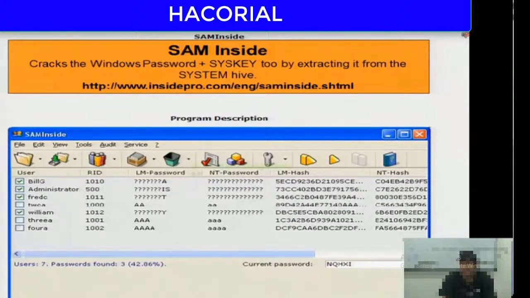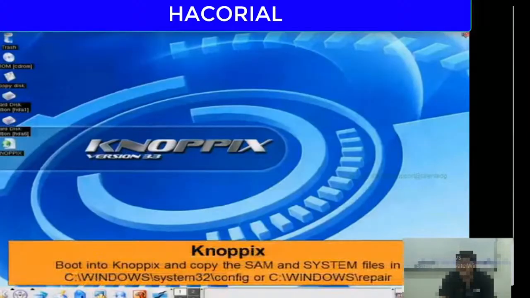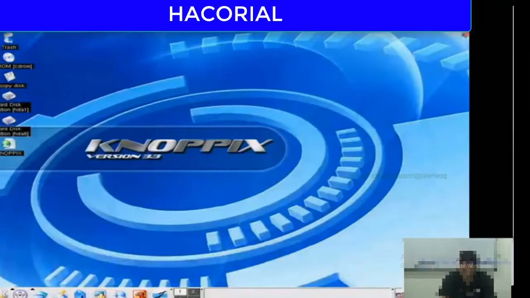SAM Inside basically allows you to crack the Windows password plus the syskey password as well. I have tried it a few times. It's never worked for me. But on their website and on various hacking forums, they keep claiming that this software works. So if it works for you, please try it out. Maybe it will work for you. It did not work for me.